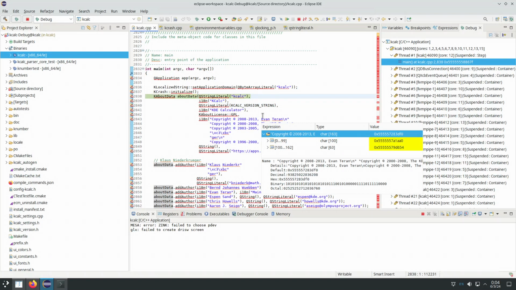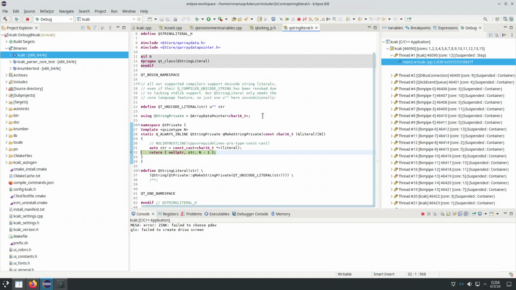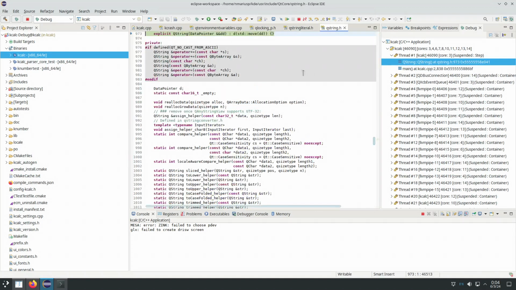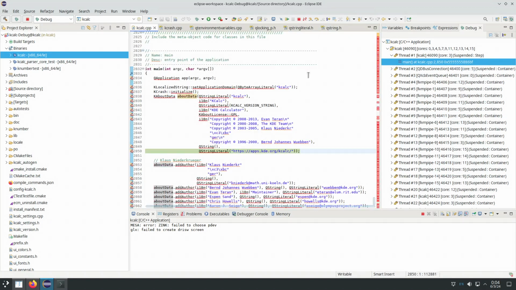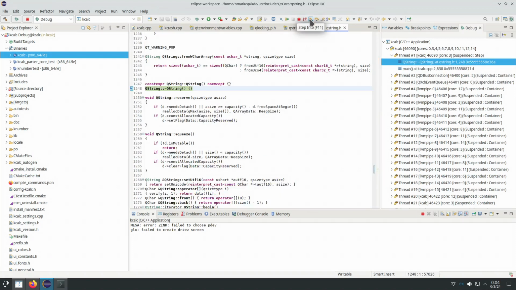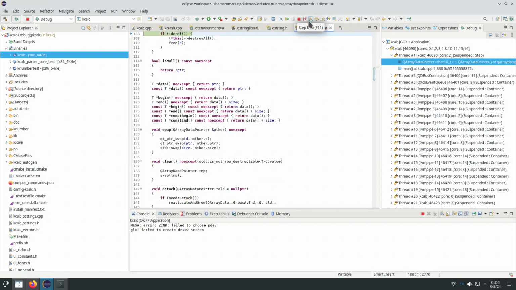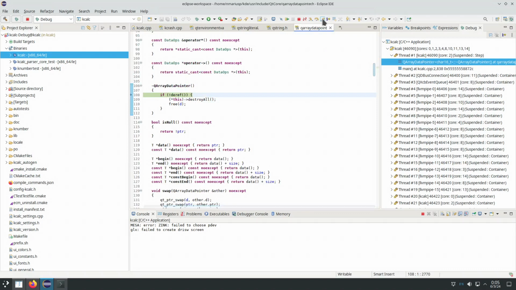Let's see if we can go inside of the constructor using F11. No. Step out. Step in. No. Step out. Step over. Step in. No. Step out. Step in. We want to step inside k_about_data CPP inside of the body of the implementation of the constructor. Nope, we're inside Qt.